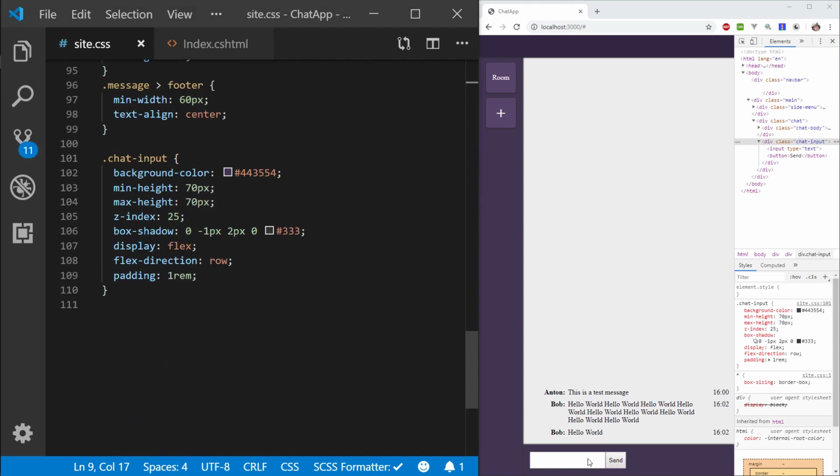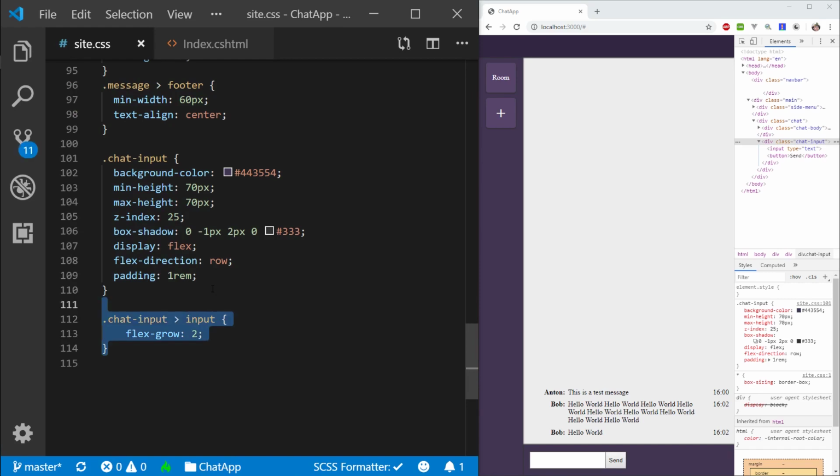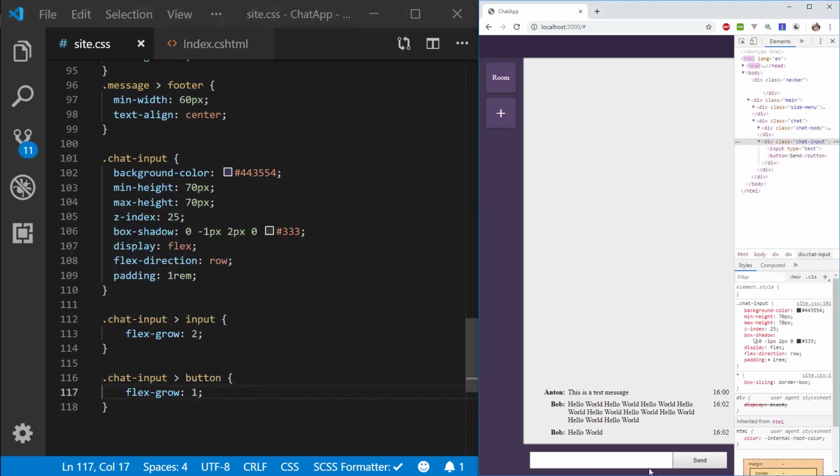Let me go ahead and stretch this a little bit. So I'm gonna say chat input, flex grow 2. I'm gonna copy this, and for my button, I'm gonna say 1. Okay, let's see what this looks like. And you know what? I'm gonna be happy with this. So let's type some kind of message in. Let's increase. All right. So for simplicity's sake, I will keep it at this. This looks like an alright design to me.